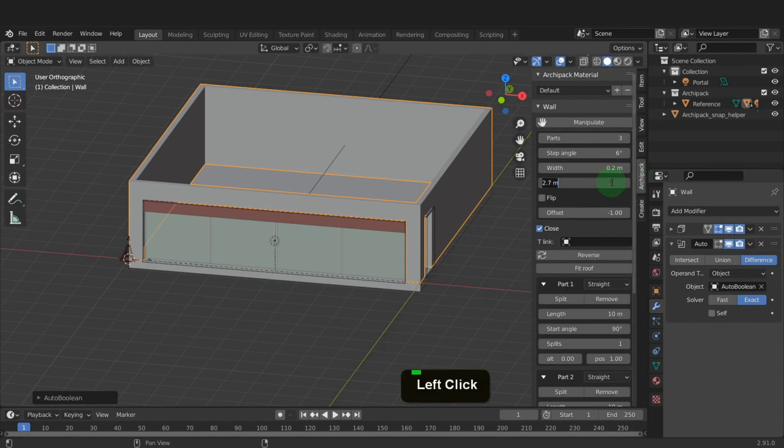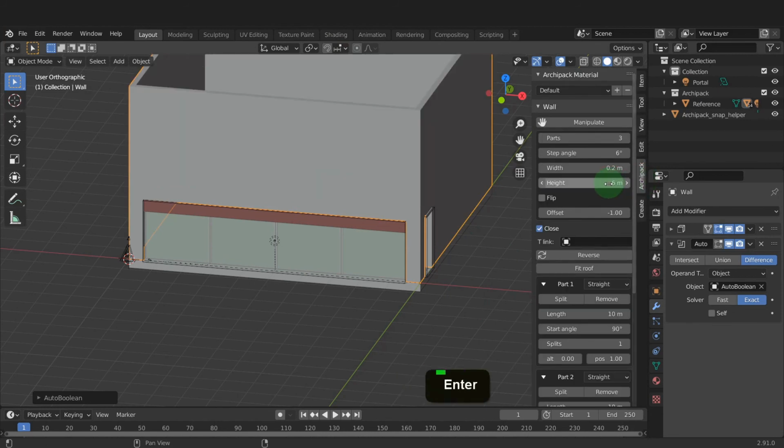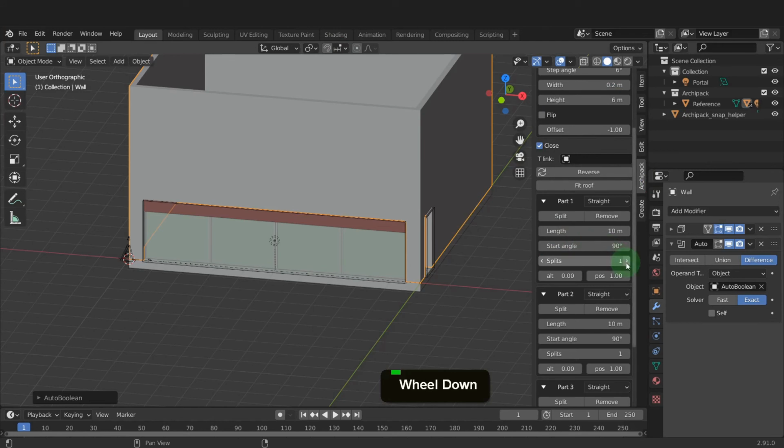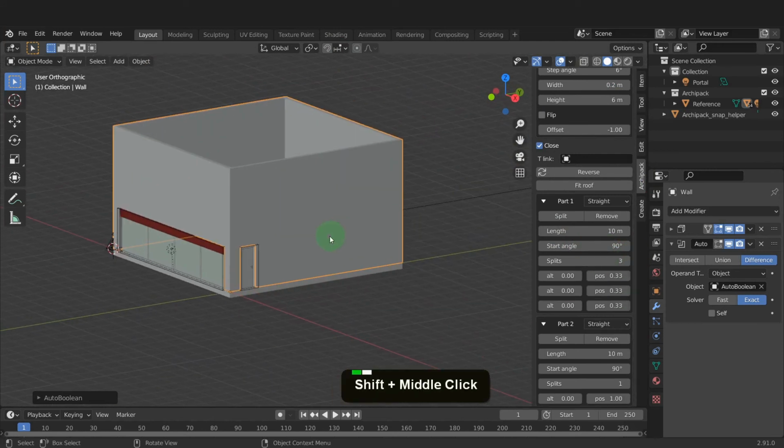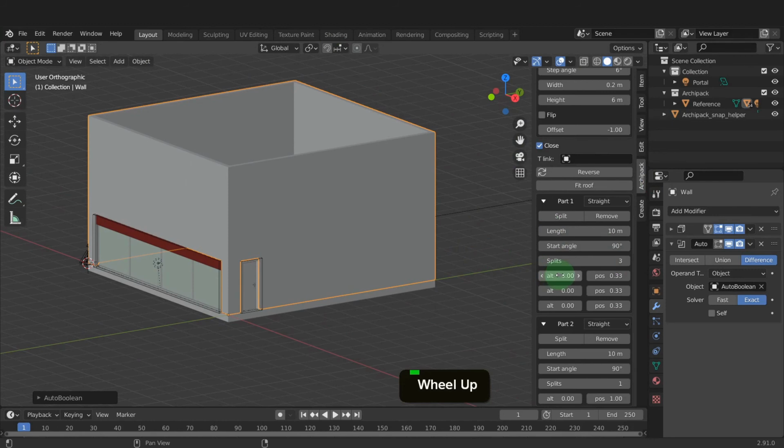Here we can increase the height to 6 meters and make room for a second story. You can also adjust the walls and prepare for a roof. If we expand part 1 of the wall, we can increase the number of splits to 3. This will allow us to create an apex to fit a roof.